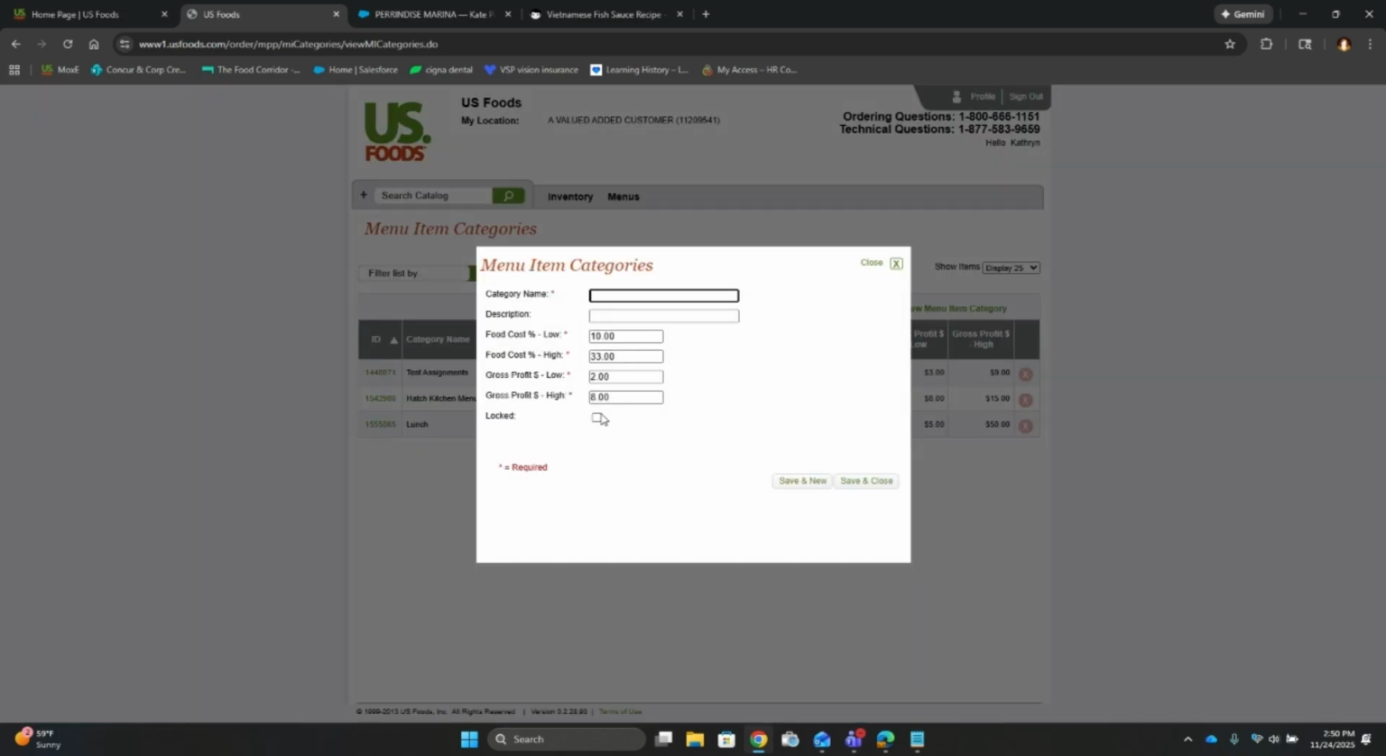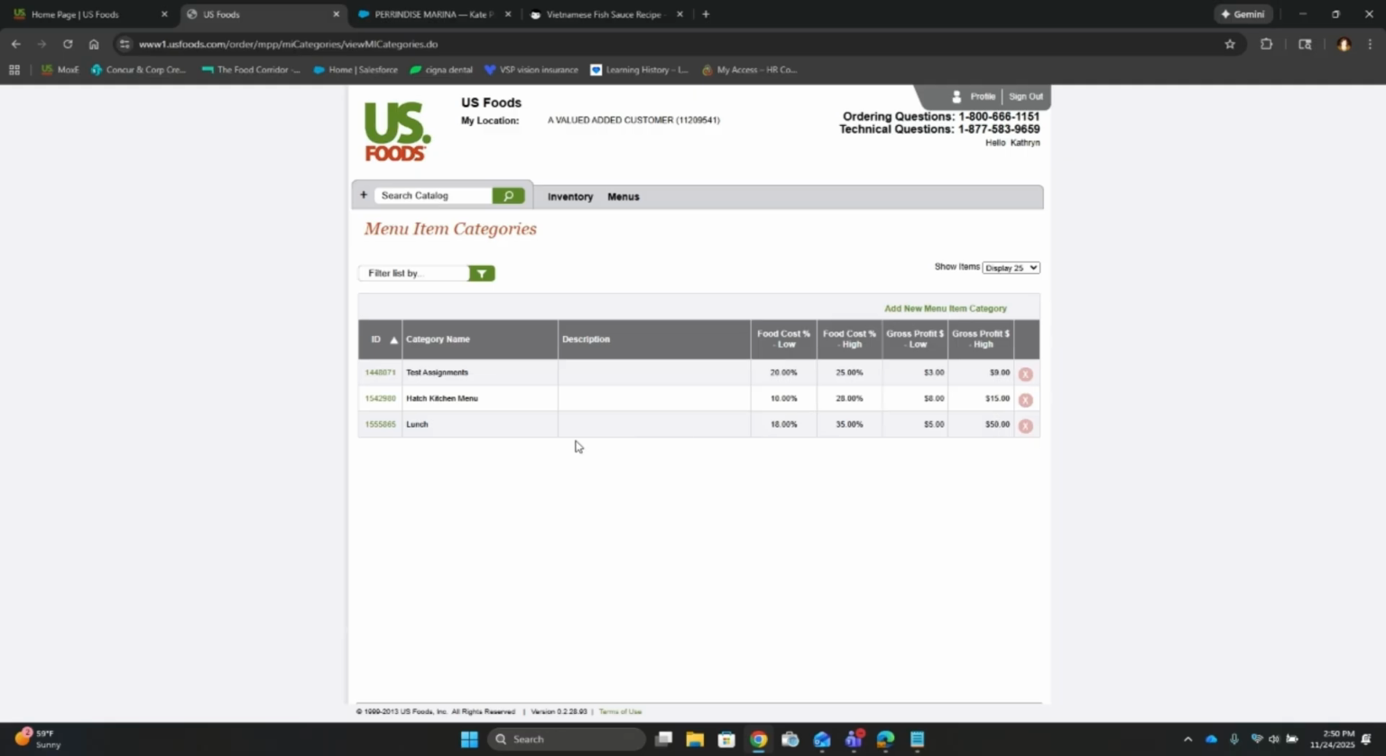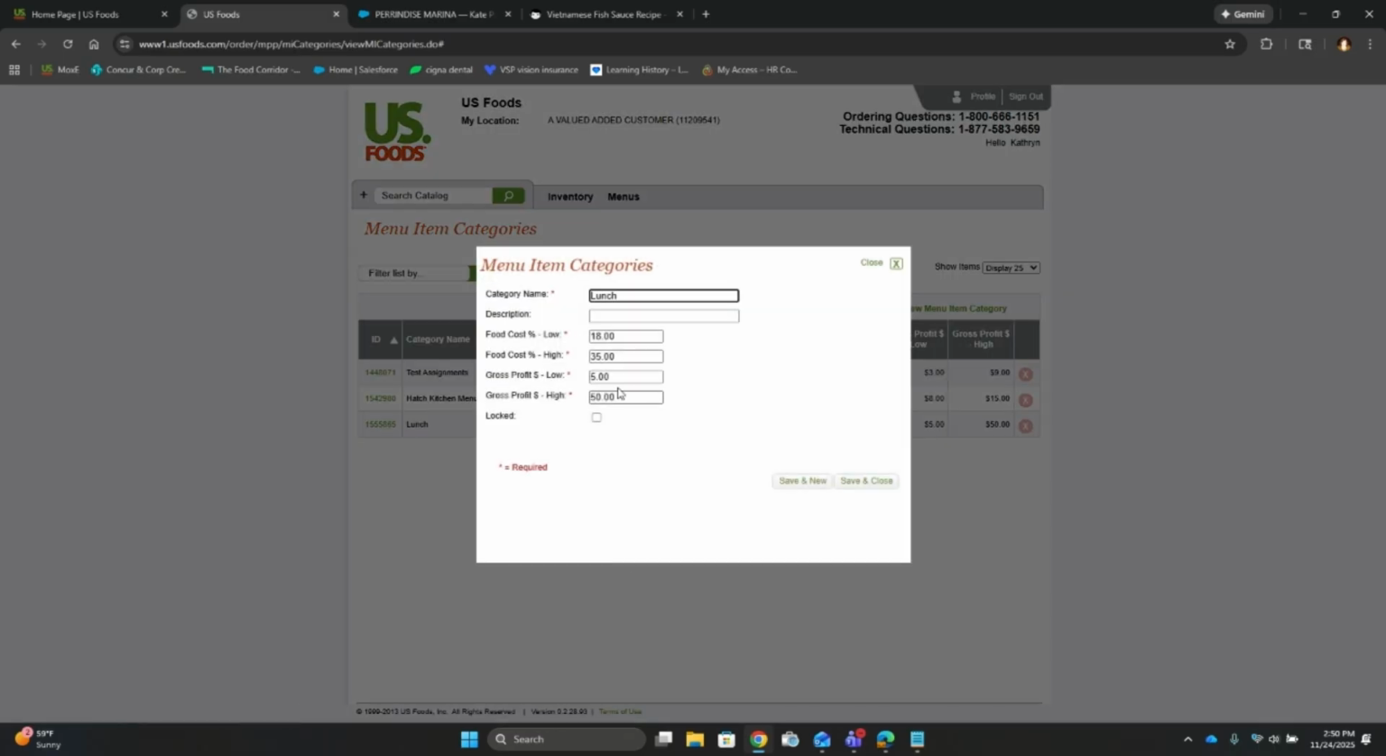In here, these are just what the computer sets, but you can change your food cost so it alerts you: high food cost, low food cost, gross profit, low gross profit. Put in your name, your description, like, oh, this is our bar menu. We run this Monday through Friday, 4 to 6, whatever it is. And then once you click into here, you can also change it.